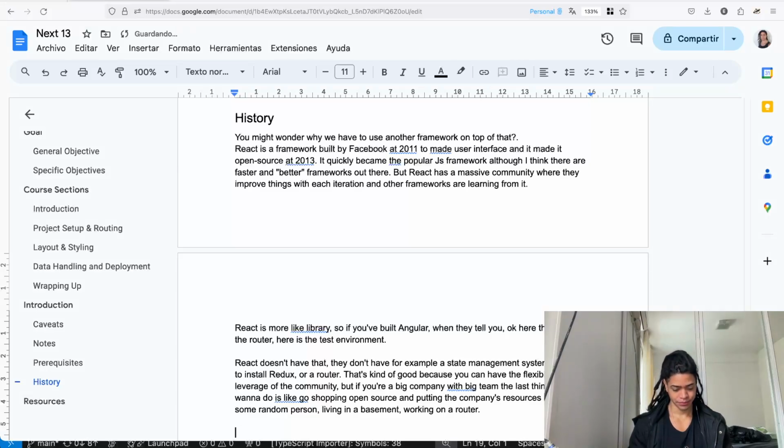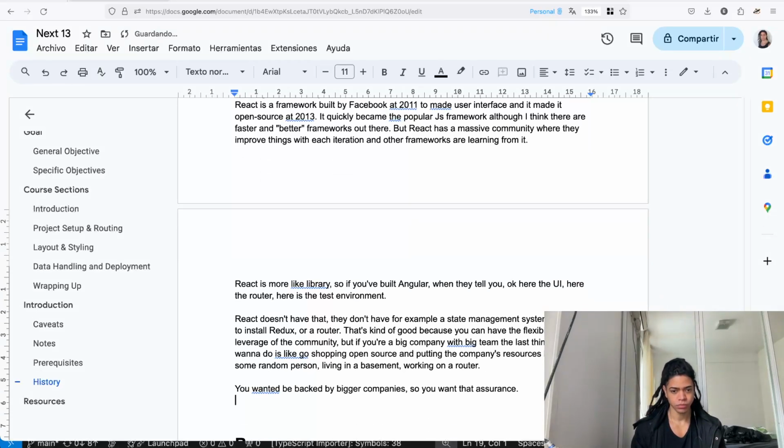Like it or not, you want to be backed by bigger companies. So you want that assurance. Not only that, but also the value that you're providing with those tools. That's why bigger companies would use something like Angular.